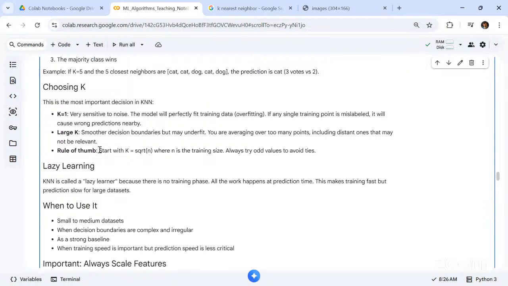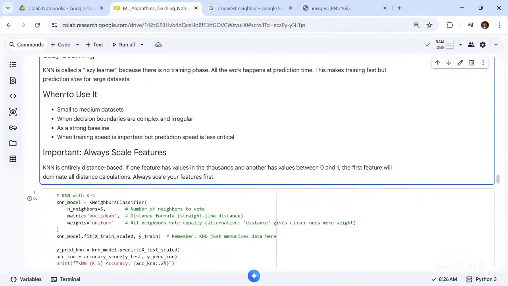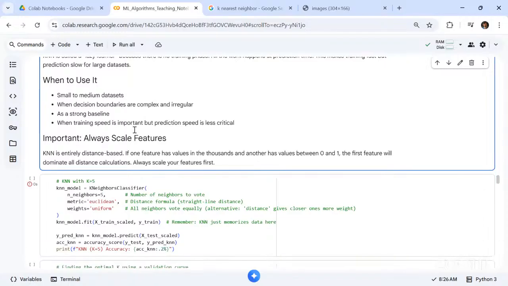Although neural networks have great accuracy, they contain black boxes. So every algorithm has its pros and cons. So lazy learner हम इसे क्यों कहते हैं? There is no training phase. All the work happens at prediction time, which makes training fast but prediction slow. Okay, use it for small to medium data sets when decision boundaries are complex and irregular, as a strong baseline. Important: always scale features.